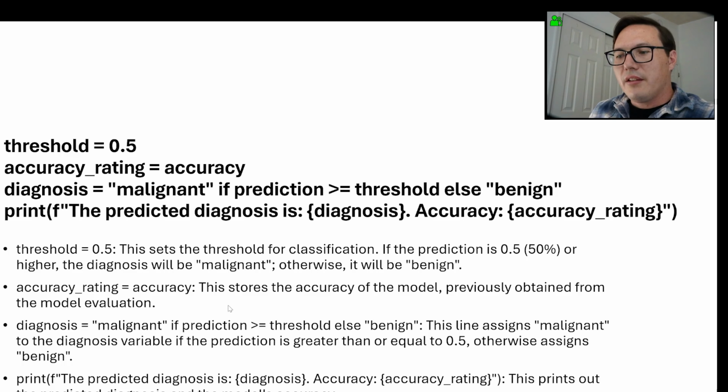Now, our accuracy rating tells us exactly what it believes its accuracy rating to be based off of all of its training, and it stores the accuracy of the model from those previous layers of the brain. And then finally it gives us a diagnosis, based off of all of its equation and complex math, of what it believes is malignant or benign. And finally, it will give us that printed prediction of benign or malignant, the accuracy, and its confidence in that.